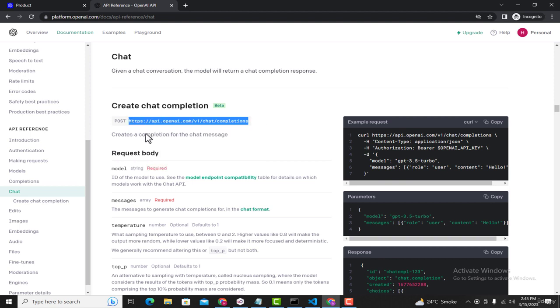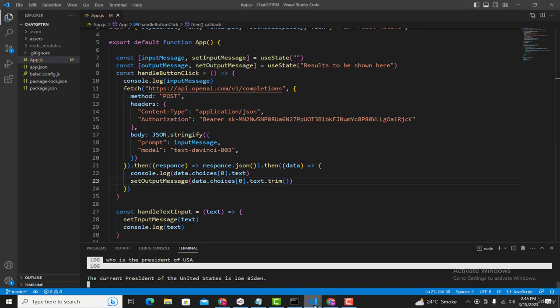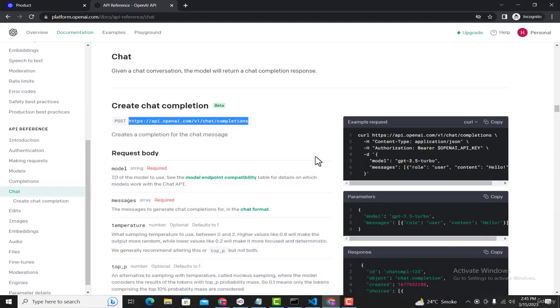You can simply copy this URL and then open our project. Here change this completion URL with this chat completion URL. After that we need to make some changes in the body. Previously in the completion section we were passing the question that the user has entered in the body with the key prompt.